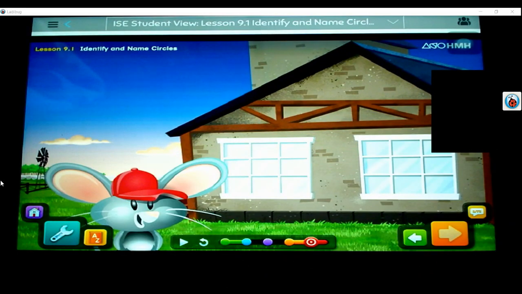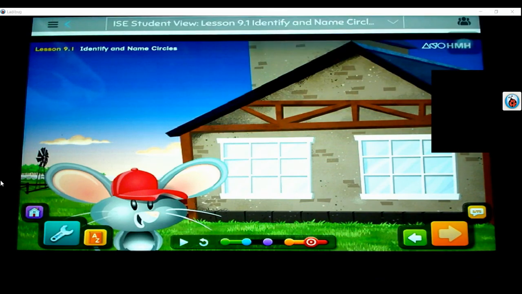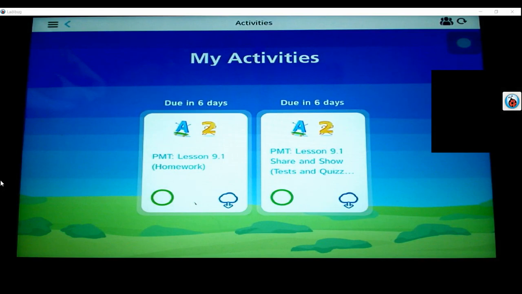And we're back to the last slide. So now when we click that back arrow to go back to the activities, it should disappear. And now we only have the 2 that are left.